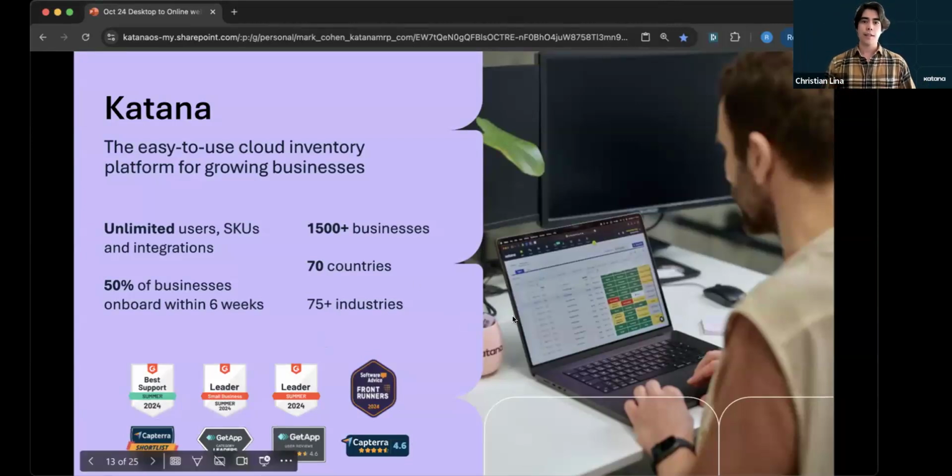At a high level, what Katana is, if this is your first time learning about Katana, it's an easy to use cloud inventory platform. So we've designed this specifically for growing businesses. We'll talk a little bit more about the industries and types of customers that work best for our platform. But at a high level, we work with over 1,500 businesses. We're in over 700 countries. We have the differentiation of allowing you to create unlimited free users, and you don't have a SKU limitation in our platform. In addition to that, you can also integrate as many platforms as you like.